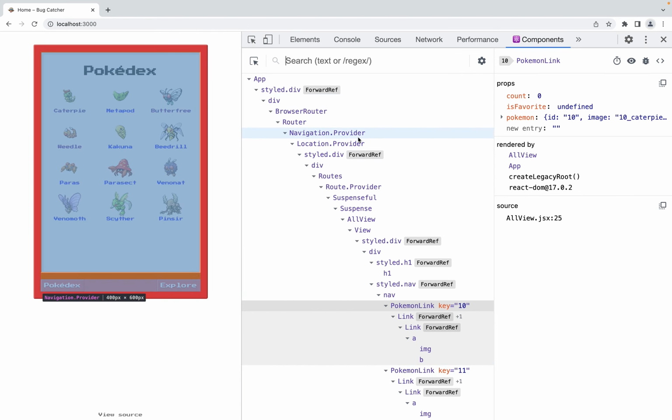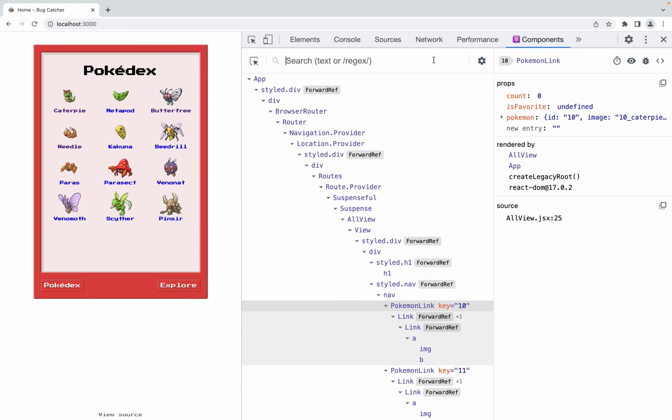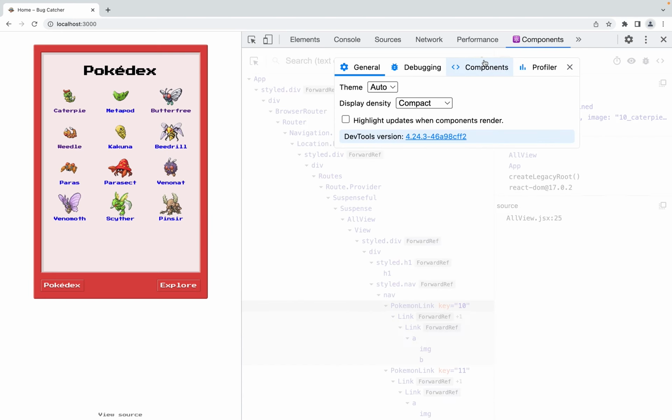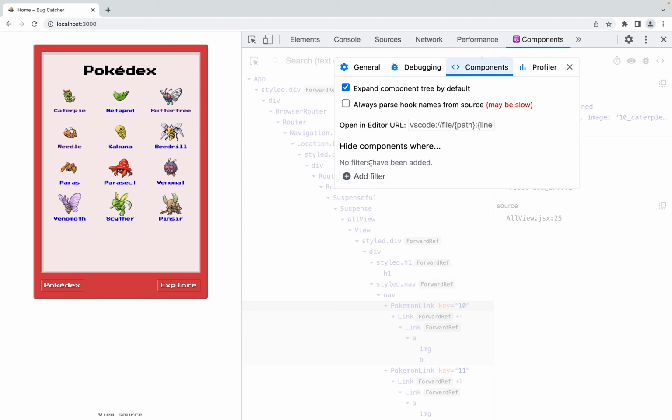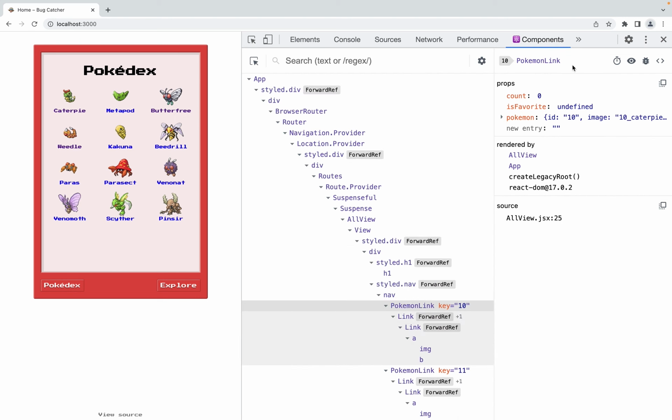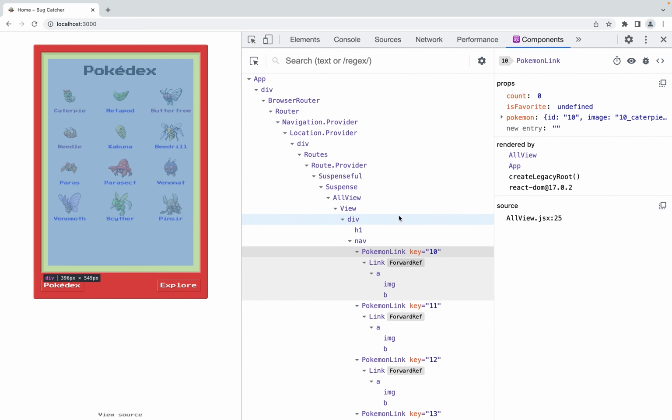So this application used styled components, and as a result, it adds a lot of noise to the tree here. So what I'm going to do is go to settings under components, and add a little filter here where if the name matches this regex string, styled.star. Cool. And I close that, and it cleans up our tree a little bit, which is nice.